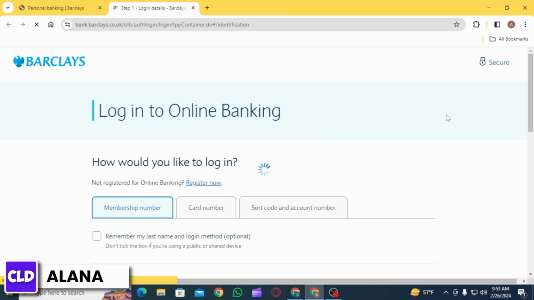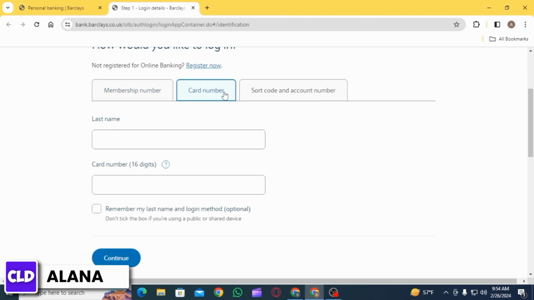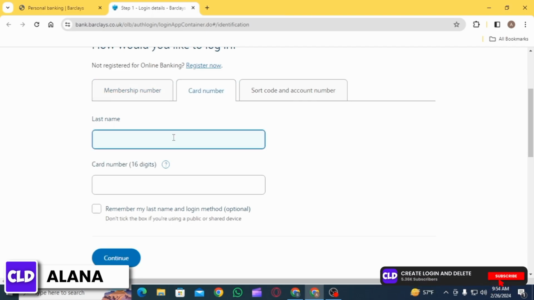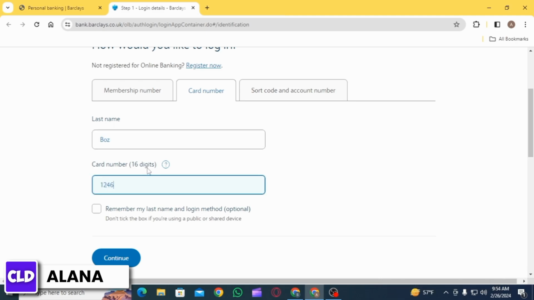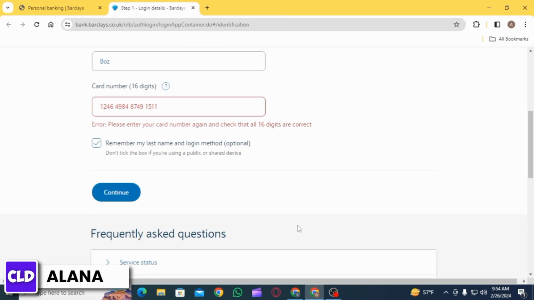Once you click on this option, you're going to find several options here for logging in. You want to select the one that says card number. Now over here, you want to enter the last name. After you have entered your last name, in this box, you want to enter the credit card number. Enter the 16-digit number here. Then check this box if you want to remember your last name and the card number.